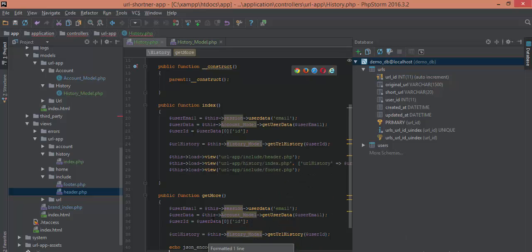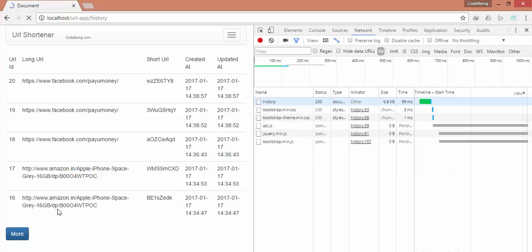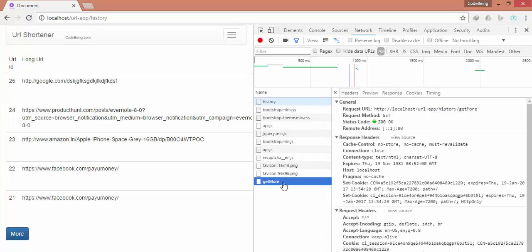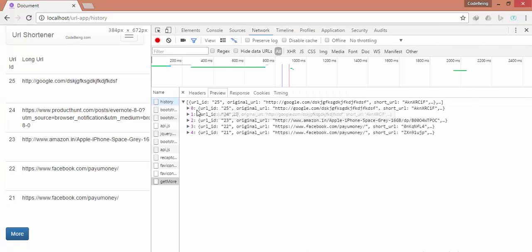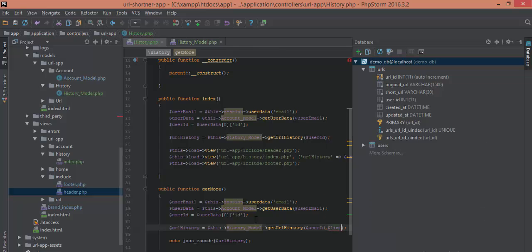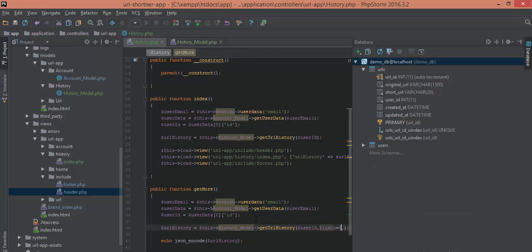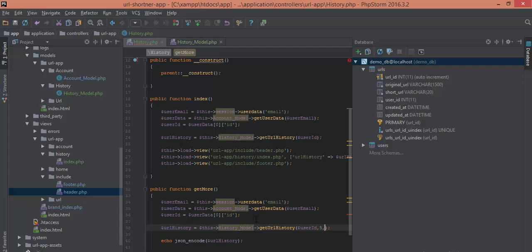So let's see if we have the data here, and see we have the data here, but see it is returning the same data. That means we need to get the data next to 21, that means 20, 19, 18, but we are getting the same data as we are getting here. So that means our query is not working right. The limit equal to 5, or just pass it 5, and offset, offset is what we need.